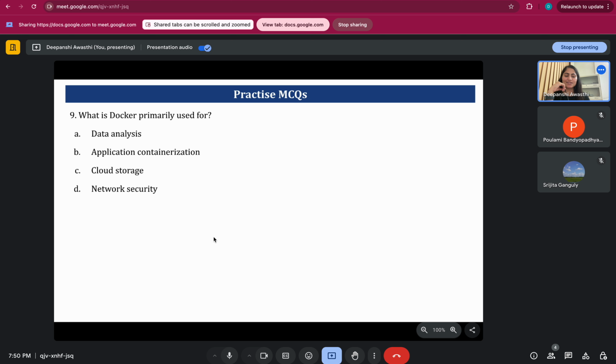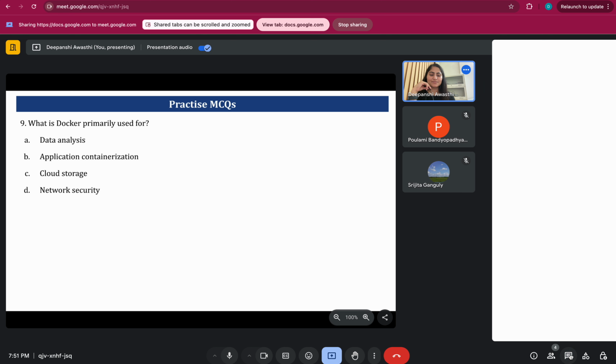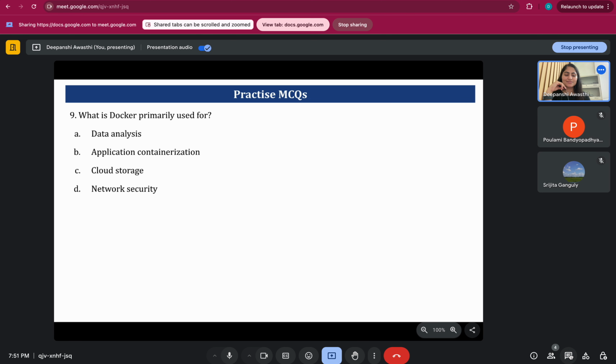Today I've kept a lot of practice MCQs because the content was not that much, so that's why. Okay, you've guessed option A, data analysis. Today we have a lot of time, that's why I'm not rushing through the slides. Okay, you are confused between A and B. Maybe you are thinking of both A and B. Okay, so now let's see.